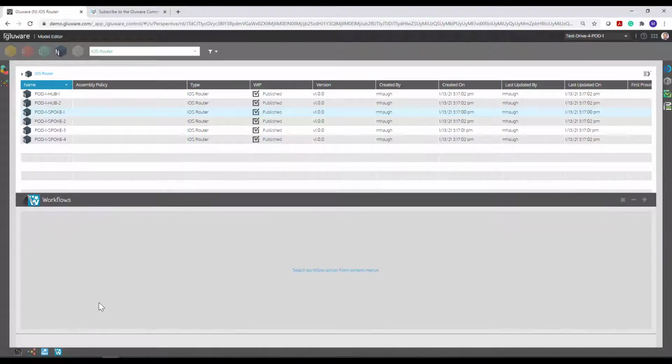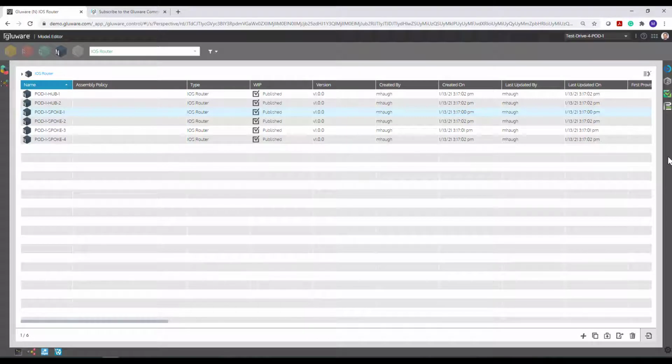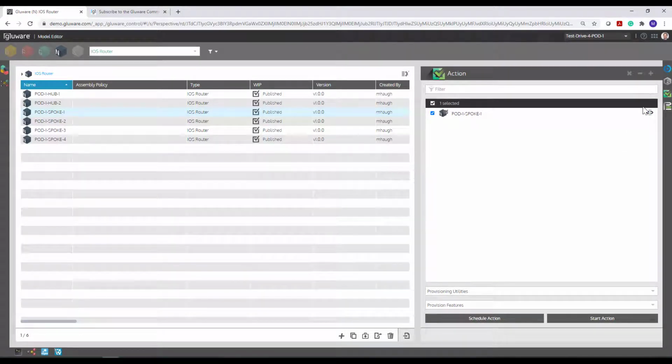And then the last one here is called workflows. Workflows can be integrated into the model editor, and we're going to see an example of that when we run the intelligent model discovery. It's an integrated workflow, and we're going to do that in an upcoming demonstration. So that one we'll come back to. On the right-hand pop-out, this is really where your actions are. When you are provisioning, you're going to go into the actions view.